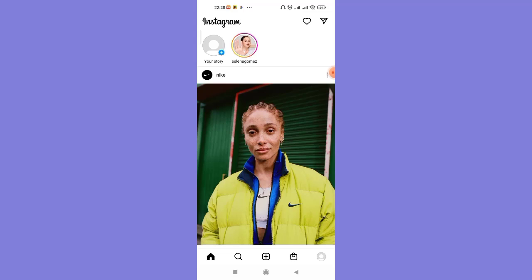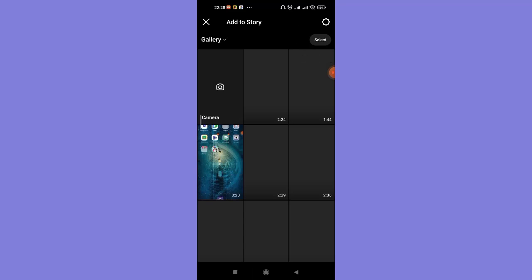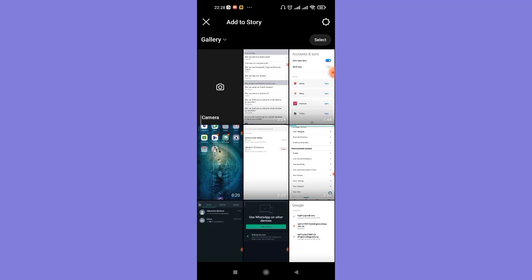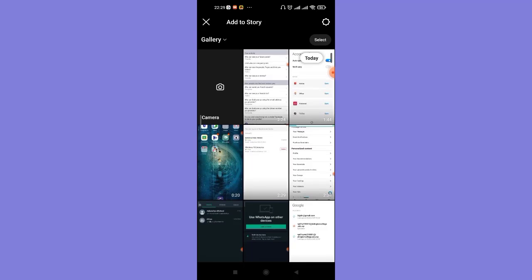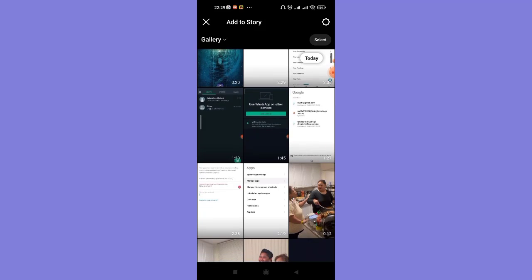So firstly, to upload a story, what you'll have to do is click on this your story option on the top left corner of your screen once you're on your home page, which will open up your gallery. Now there are two ways you can upload a story. One is you can use your camera to instantly click a photo and upload it by clicking on this camera option, and you can choose pictures and videos from your gallery.